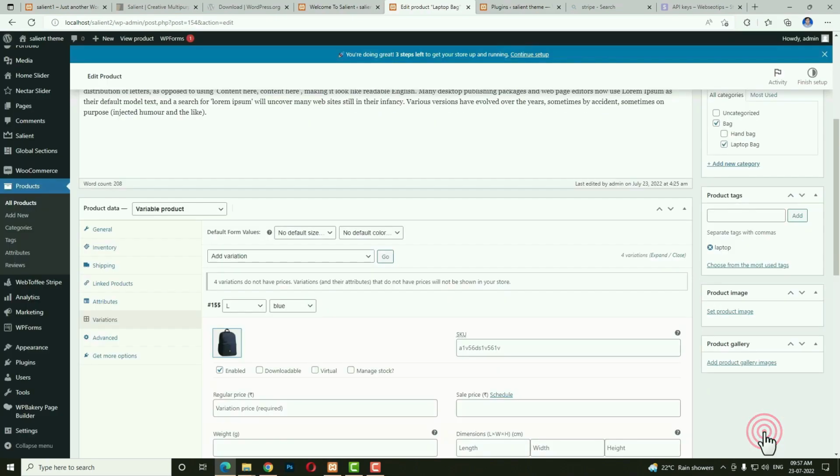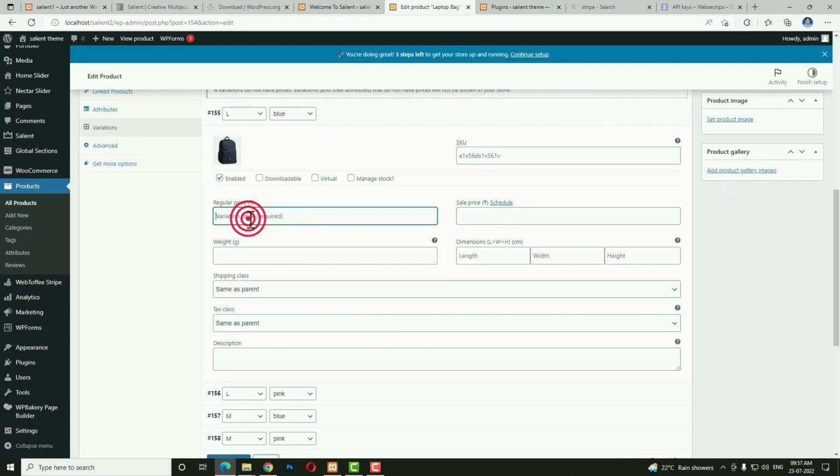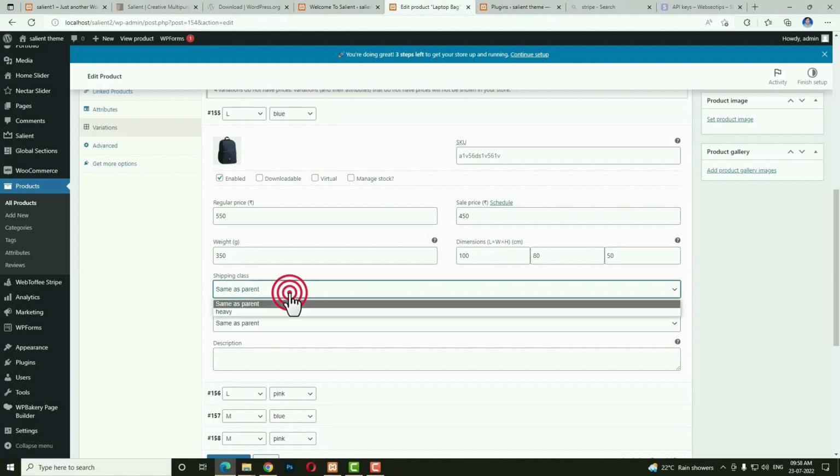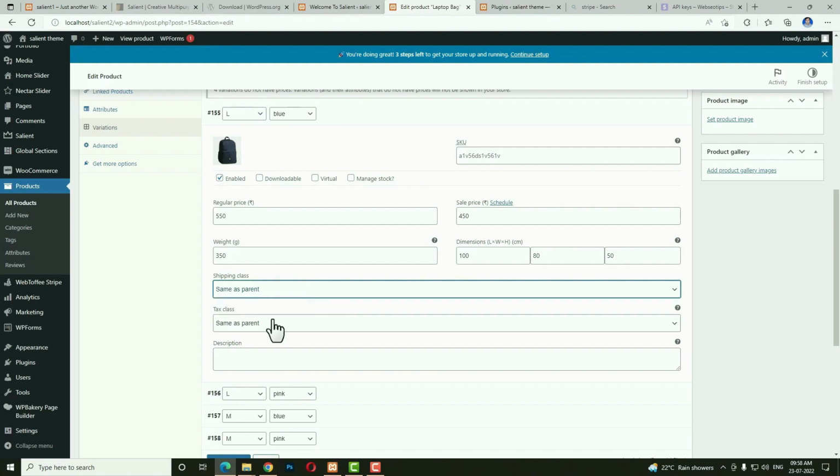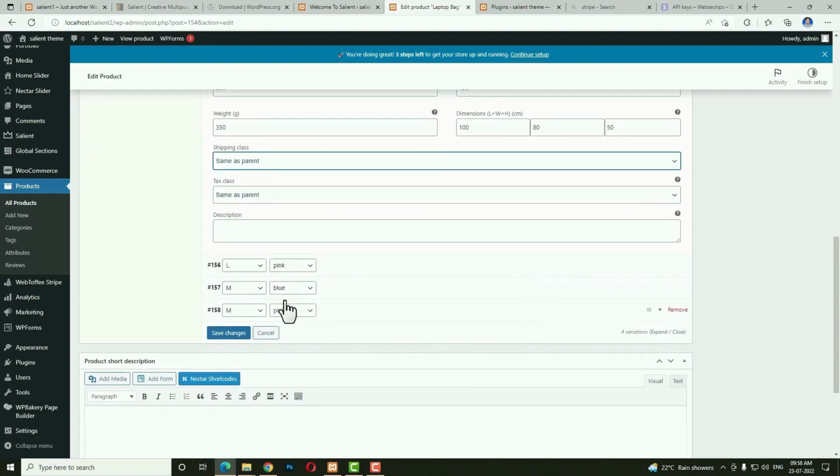Click on set variation image, and after that the rate, suppose the rate is 550 and the sale price is 450. Next, here you have to enter the product weight, like 350, and here you have to enter the product dimension. Let me enter some dummy dimension, and after that the shipping information: does it belong to the heavy shipping class or not? No, it's a normal product, and the remaining I am keeping as it is.